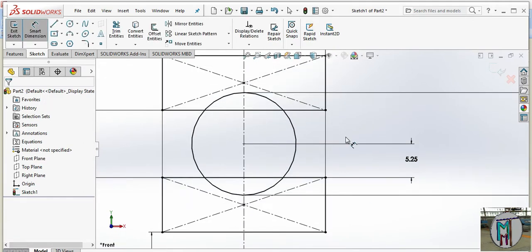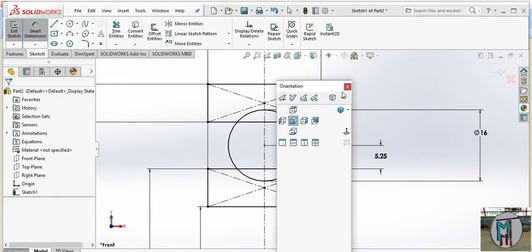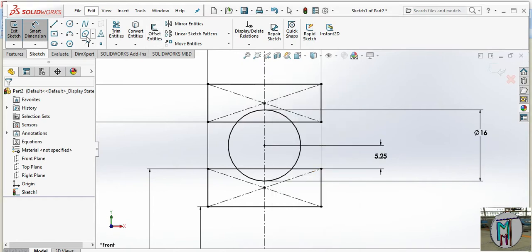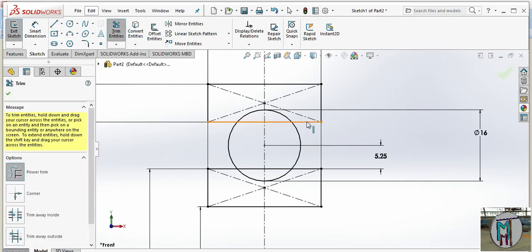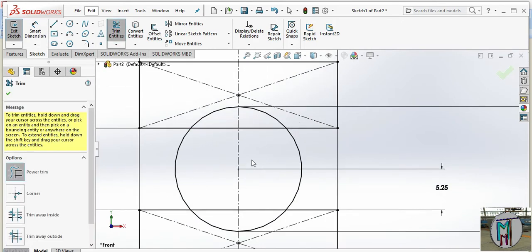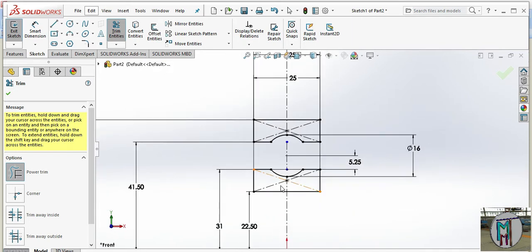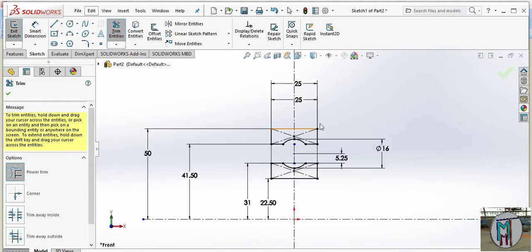Now this is okay. Now our drawing is ready. Now we have to subtract, choose the trim entities. Now with trim entities, remove here one, this or this, and this. Now your drawing is ready, outer ring and inner ring, but we did not make both at the same time.